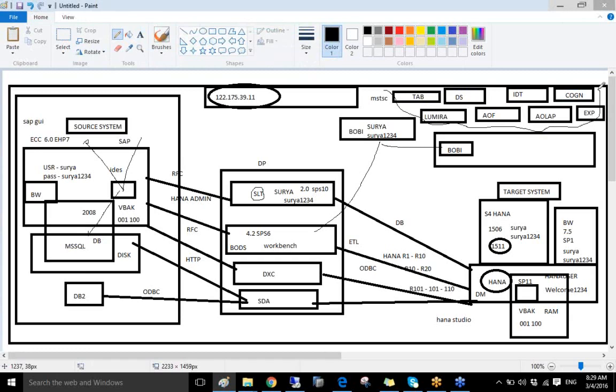Excel is from Microsoft. HANA is from SAP. In order to integrate HANA and Microsoft Excel, they have an add-on which is known as Analysis for Office. So once we install that add-on, both Analysis for Office and HANA can communicate to each other.